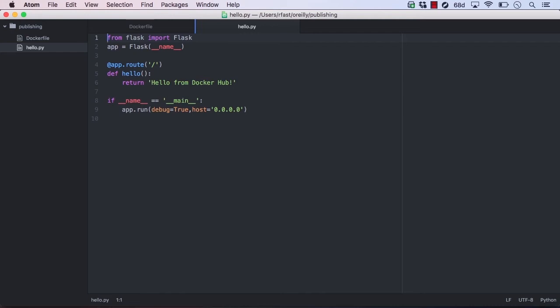Play along at home on this lesson. You'll need a Docker Hub account. First, let's create an image.